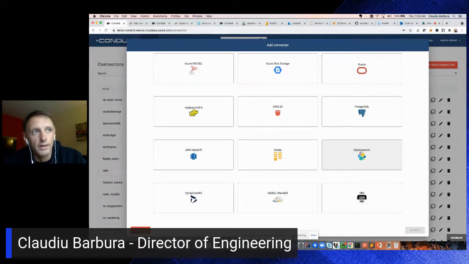And our next release will have a good set of GCP, Google Cloud Compute data sources available as well. So this list is growing, and we really prioritize it based on customer demand.